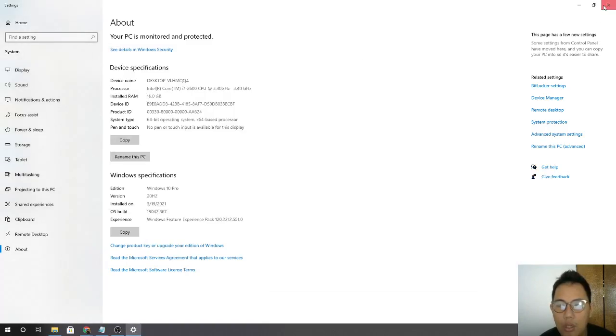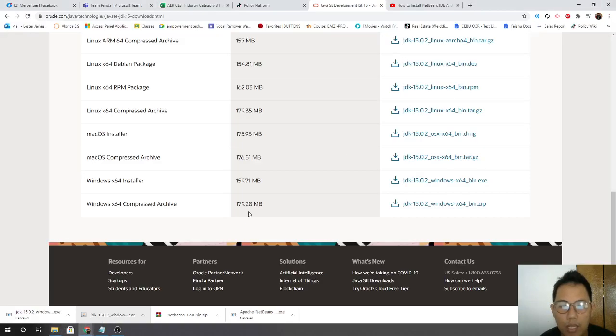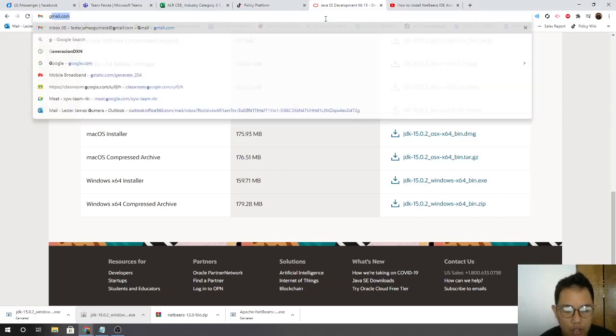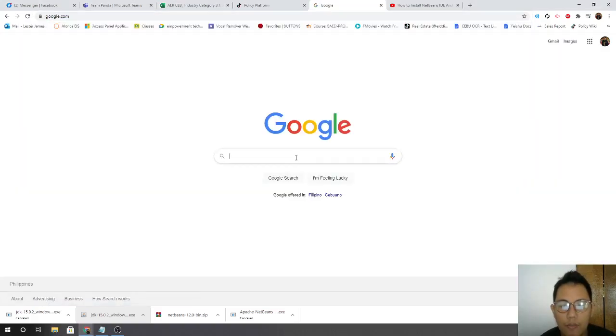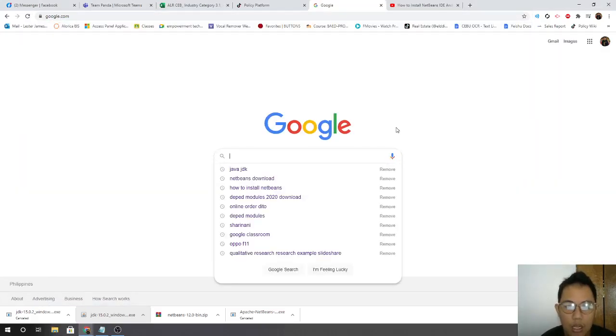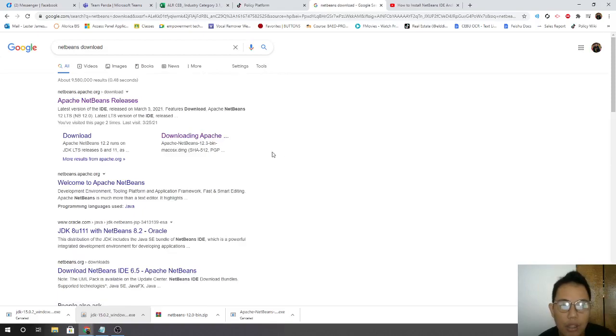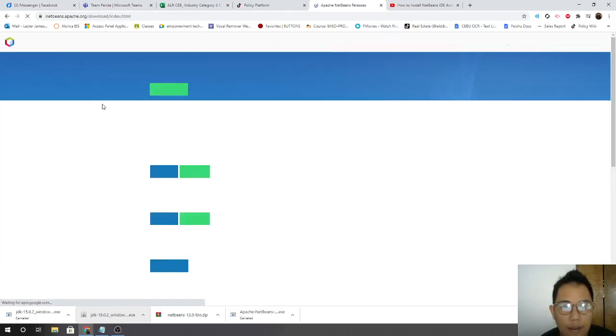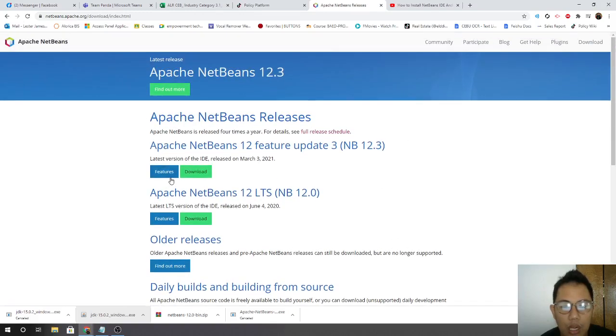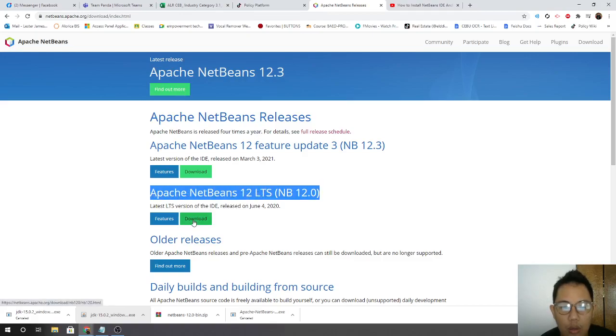The next thing we need to do is download Netbeans. Go to Google and type in Netbeans download. After that, click on the first result, Apache Netbeans releases. I want you to disregard everything and just focus on this one, Apache Netbeans 12 LTS. Click download.